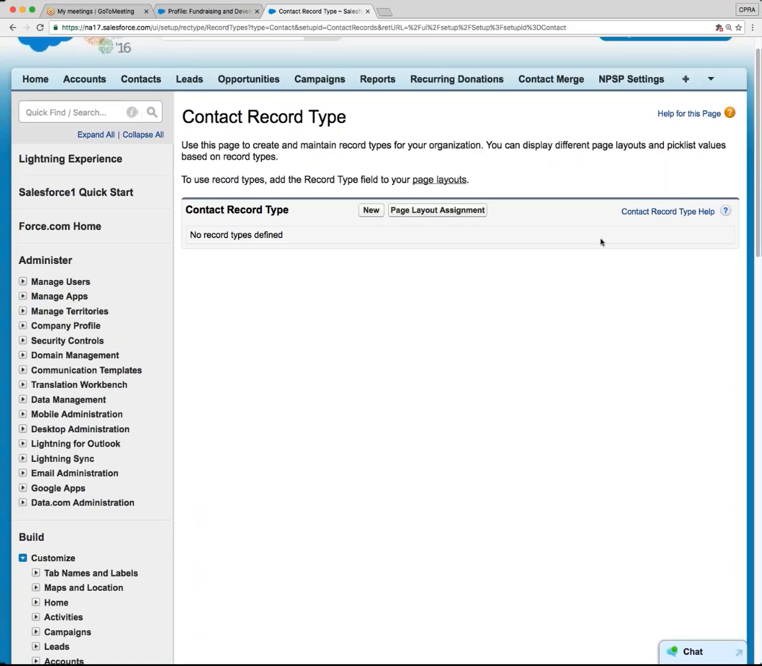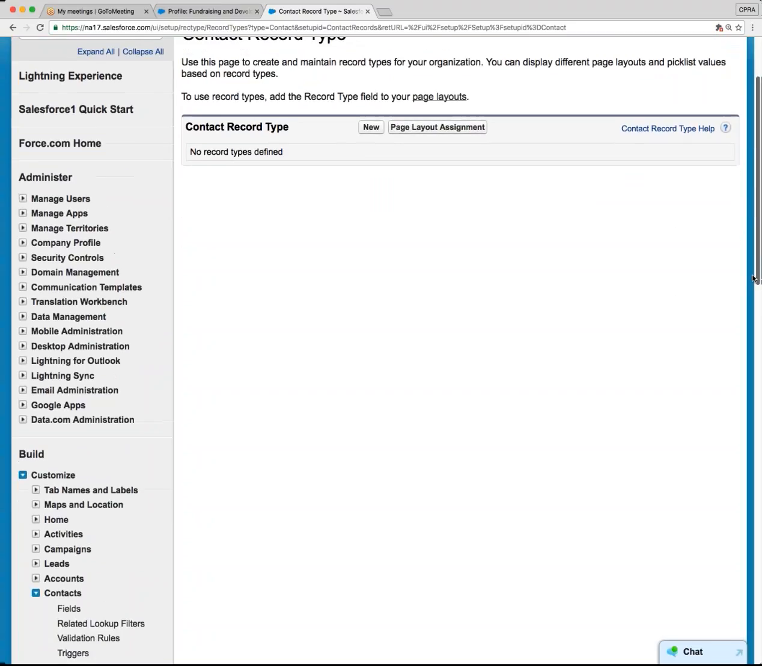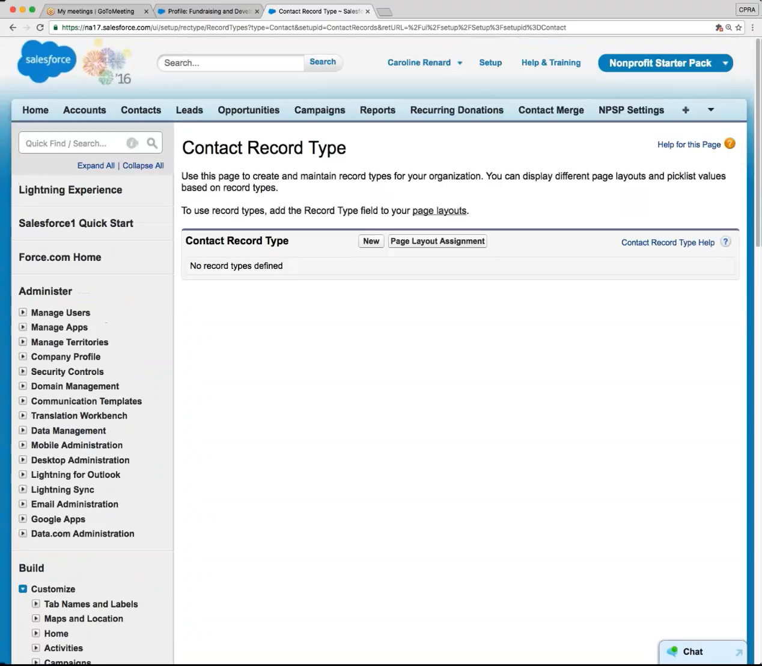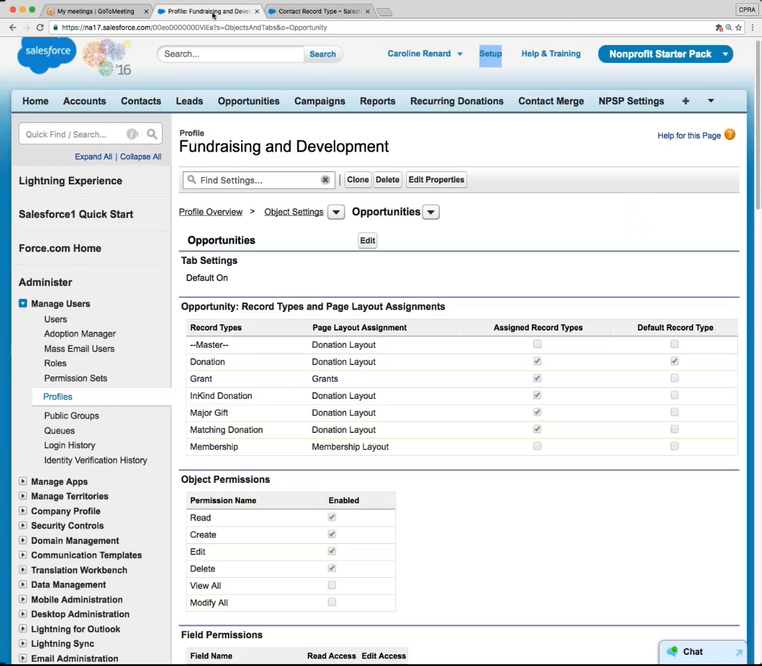But keep in mind that record types are not security. Record types don't determine, and I said it in the chat a few minutes ago, and we all have a tendency to say it this way, but record types do not determine which records you see. Record types determine which record types you can create. Right. So when I go to opportunity and click new, if I have the record types individual donation and grant in my drop-down list, they're the two record types I can create.